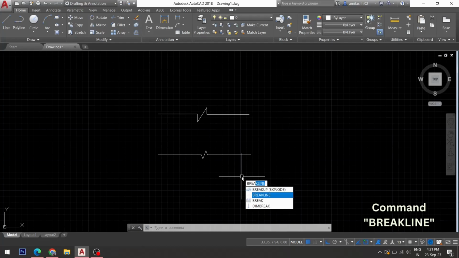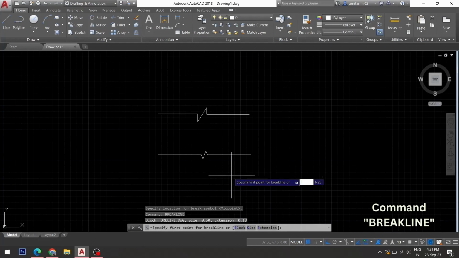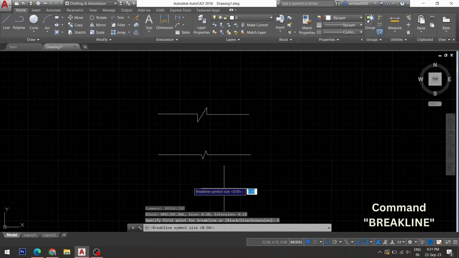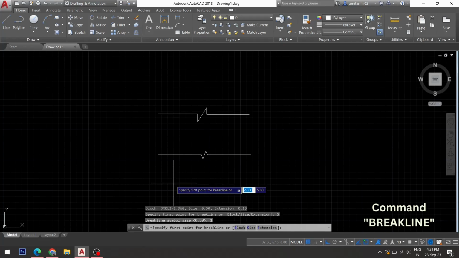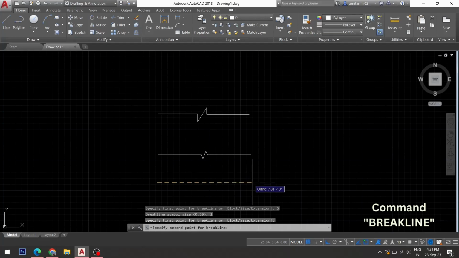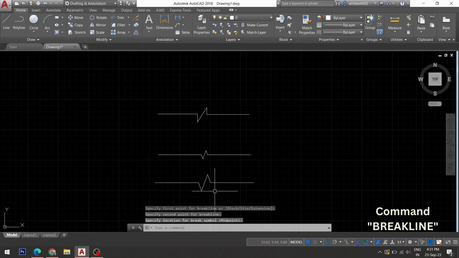First, I'll give the command BREAKLINE. Select size. And you can see it's by default set at 0.5. So I'll change it to 1 and hit enter. Now, specify first point. Specify second point. Then specify location for break symbol. Now you can see the size of the BREAKLINE symbol has changed.